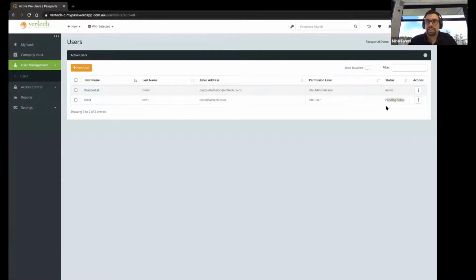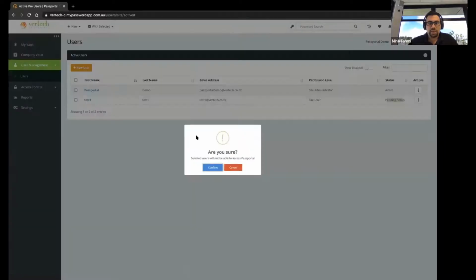So that gives us an idea whether this person has set up their own account and started using Passportal or not. And in any case, if someone leaves, we can click on action and just click disable user, and that will mark them to be disabled.